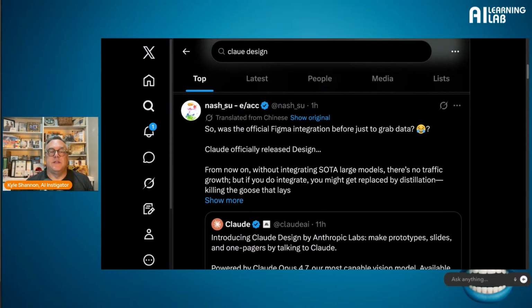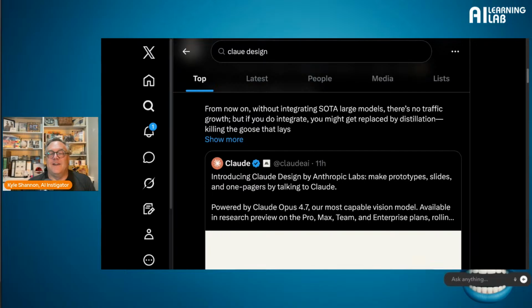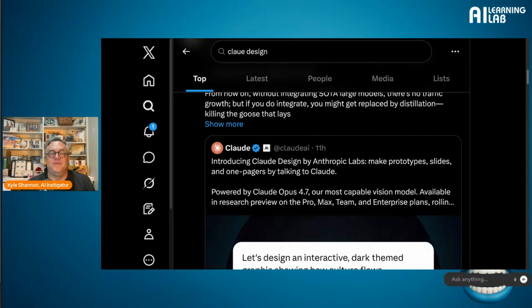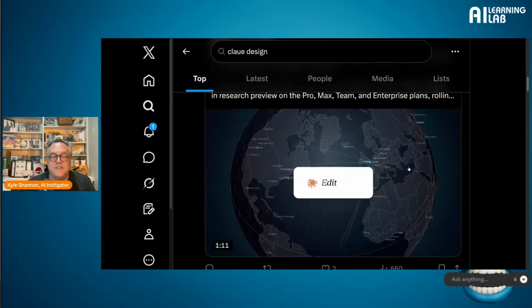Oh, that's interesting. So was the official Figma integration with Claude just to grab data? Claude officially released design. From now on, without integrating state-of-the-art large models, there's no traffic growth. But if you integrate, you might get replaced by distillation, killing the goose that lays the golden egg. Okay, so here's a video.